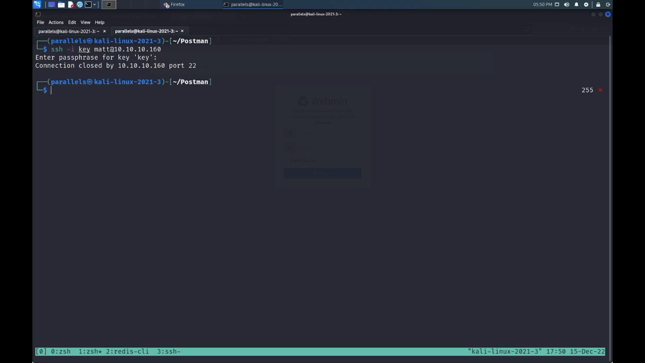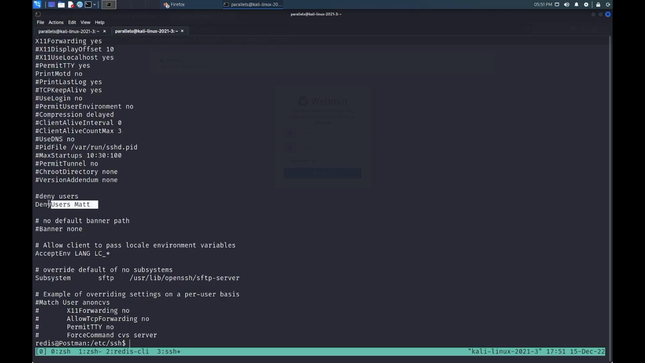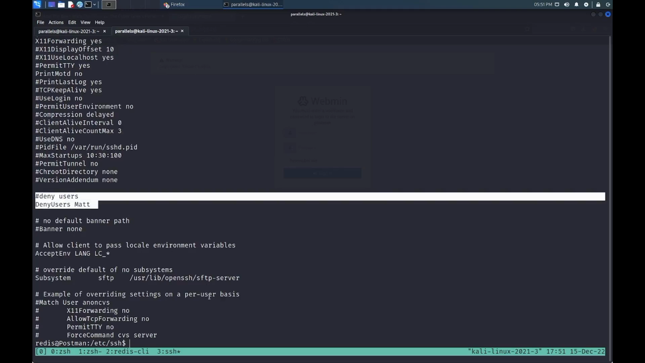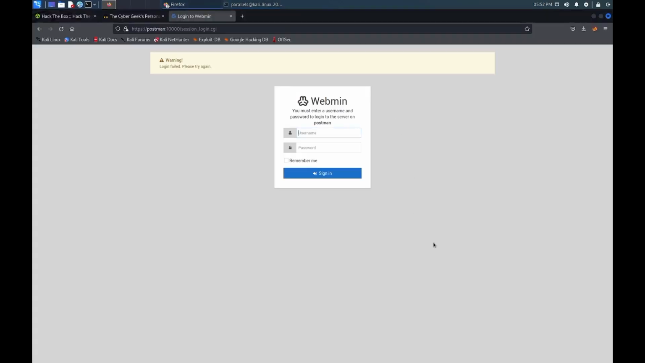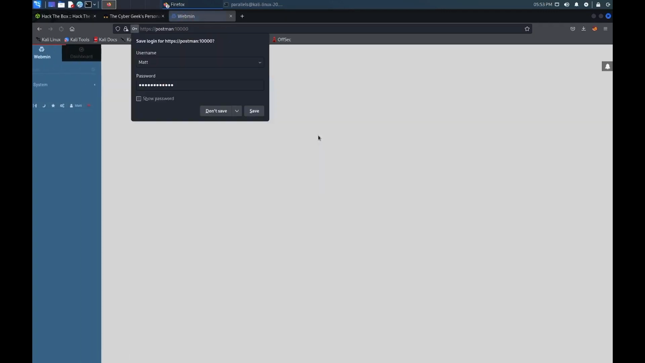Upon checking the SSH configuration from our session as the Redis user, we see that Matt isn't allowed to log in via SSH. However, we can try and use the su command to switch to the Matt user using the same password that we found. We can now access Matt's home directory and we get our first flag, user.txt. It's worth checking if the Webmin login portal that we found uses the same credentials as Matt. We can try the combination Matt and computer2008 and it lets us log into the Webmin portal.